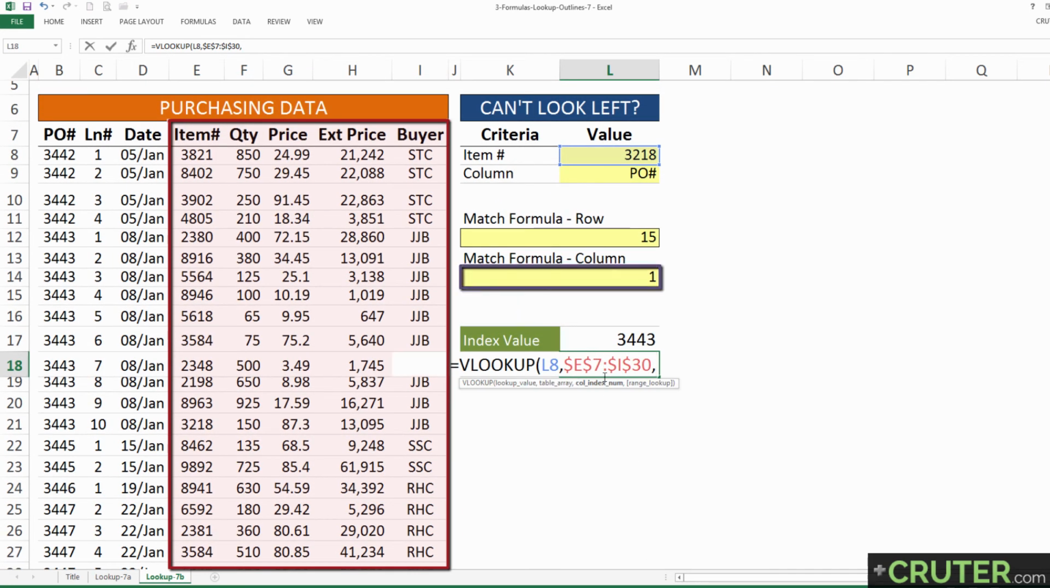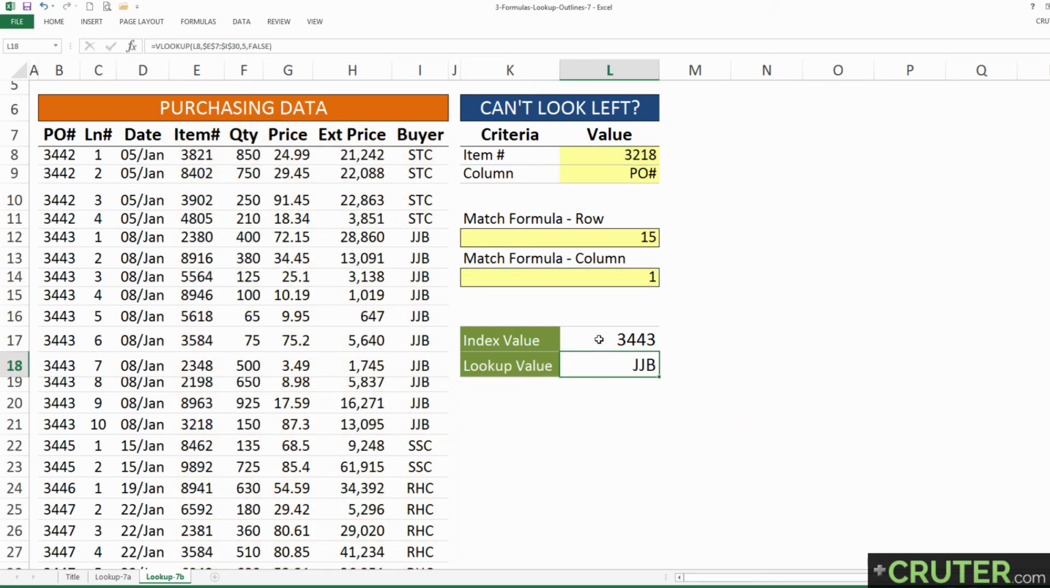And the next thing we need to do is grab the column index number, which we can't do to grab the PO number because it's outside of the table array. Therefore, we can only return the item number through the buyer name. So let's just go ahead and put in the buyer name, which would be column 5. Comma, and we'll look for an exact match, so FALSE, and hit enter, and JJB has done this.